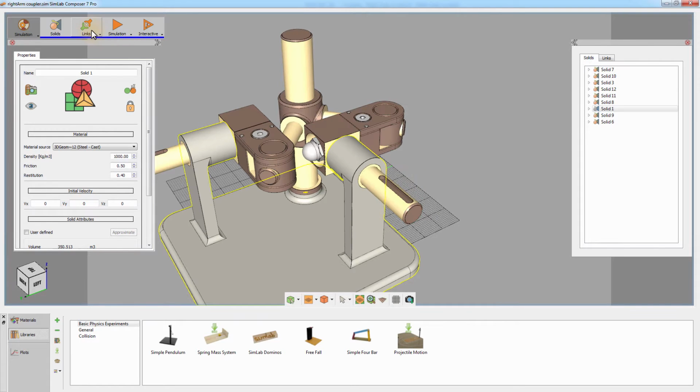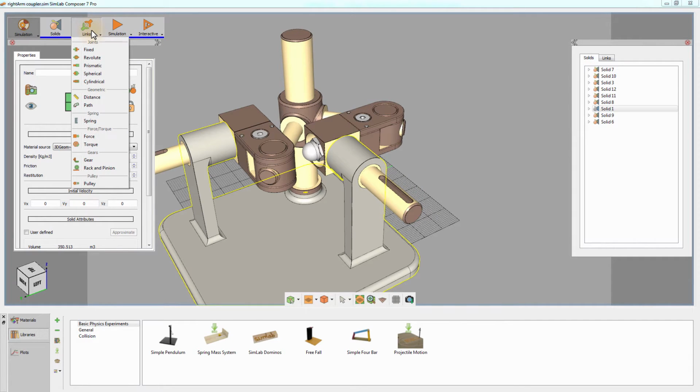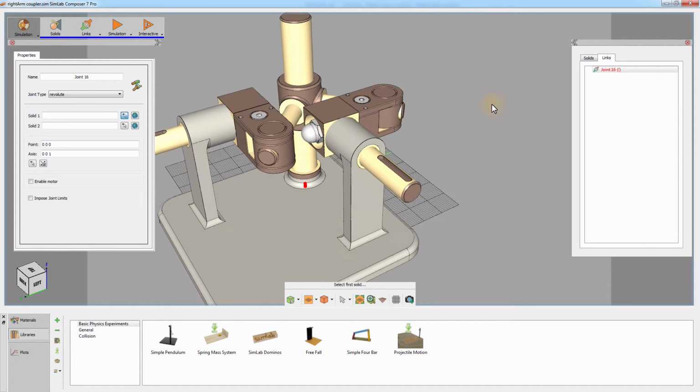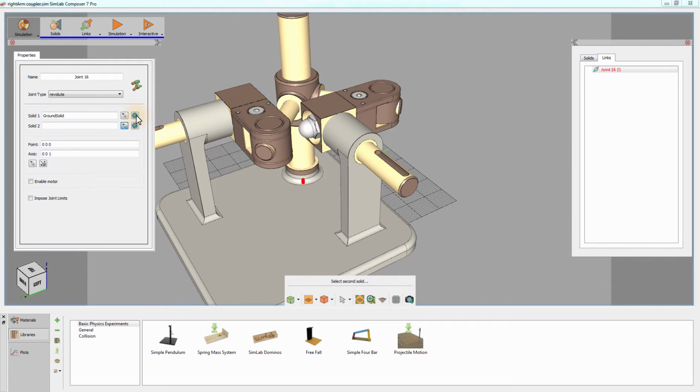Go to the Links menu where you can create different types of joints and forces and click on Revolute Joint. Adding a joint is connecting two solids together and applying a pattern of movement according to the type of the created joint. For this Revolute joint that we created, set solid 1 to be the ground, which is translated to having an external force affecting the horizontal rod. And in this case, it's the source of the motion in this joint.